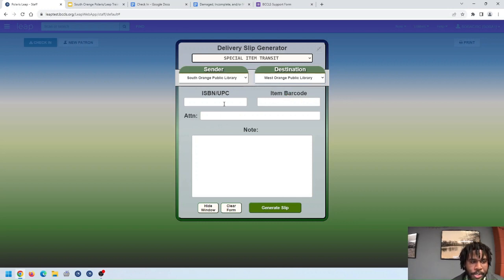In terms of the next few fields, you have the ISBN/UPC and then the item barcode field. This is where you can input that information for any particular material when you're sending it to the library. And then lastly, you have attention and note. Attention is just a field that you can utilize to specifically send it to somebody. So let's say, for example, the head of circulation at West Orange needs a book. You can just type in head of circulation for West Orange. And then add any other extra information that you would need in the notes field, just to let them know why you're sending it to them or what the purpose for it is.